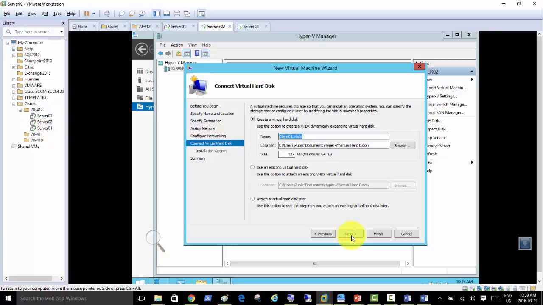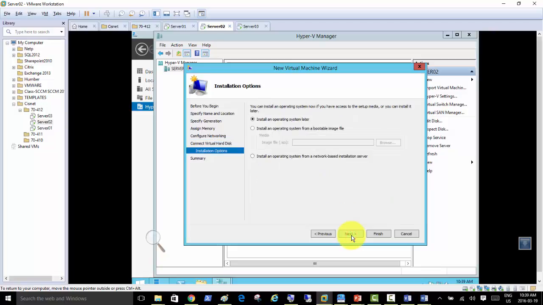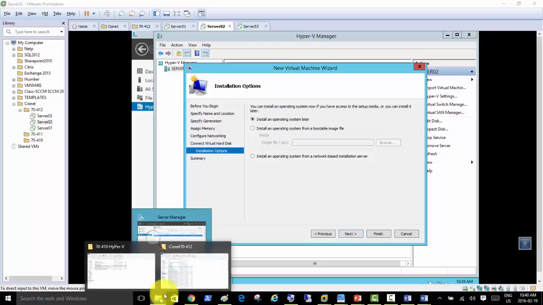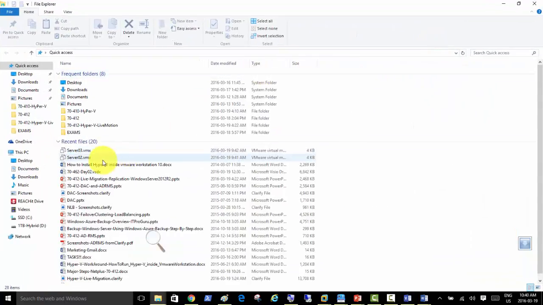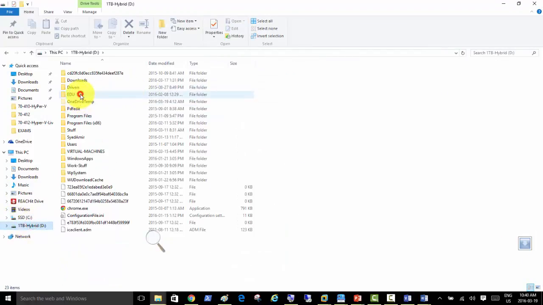Now create a virtual hard disk. Yes, go ahead. Next, install an operating system later. I'm so tempted to install an operating system right now, but that's going to take some time. It's going to be started anyway, right? So I'm just going to dump an operating system and give it a path. If it installs, it's okay. I'm not going to concentrate everything on deploying an operating system. So I'm just going to go for the lightest one.